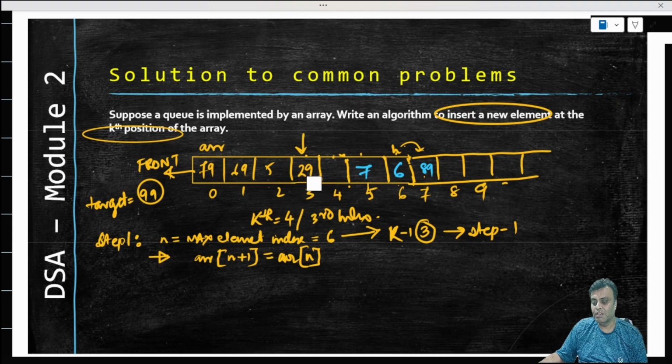n will become 3. N plus 1 will become 4. So ARR 4 will have 29 now, and 29th position will become free. And at that free position, our step 2 will fire, and step 2 will say that ARR of n, because n has decremented and reached till k minus 1, right?